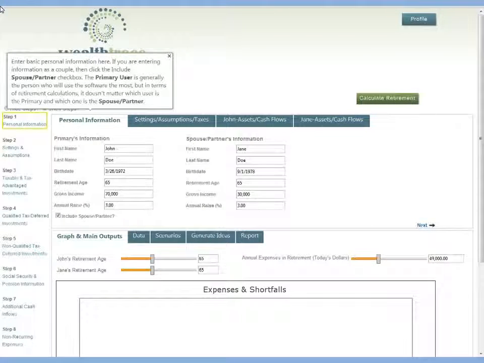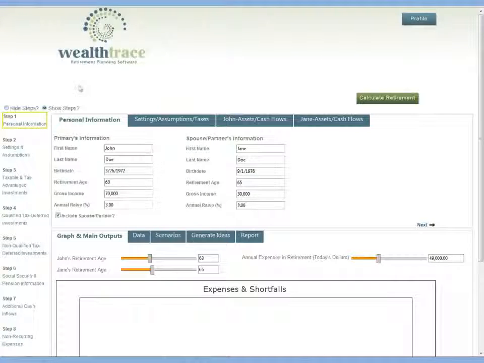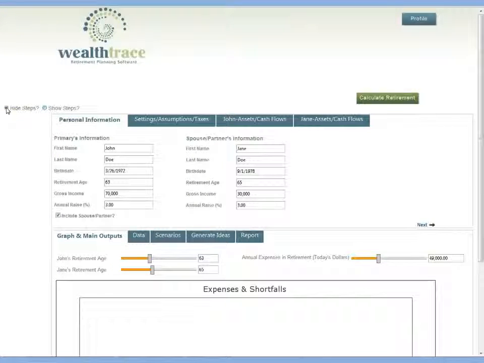I am going to use the program steps to guide me through the retirement plan. I want to point out, however, that some users may want to hide these steps once they get comfortable with the program. Users who are comfortable navigating on their own can simply jump back and forth between the tabs. Users can also choose to hide the steps on the left-hand side anytime they wish, and then show them again.